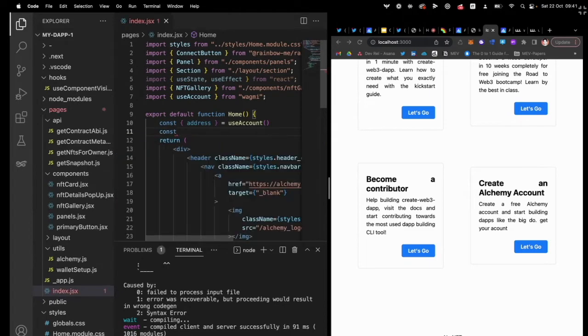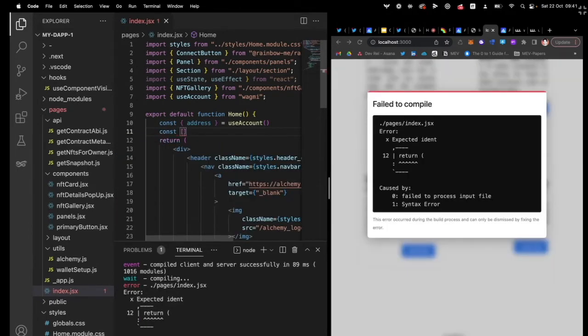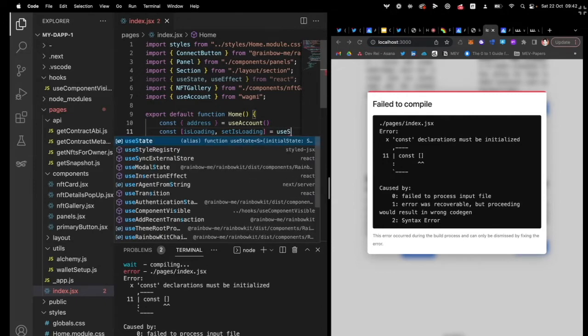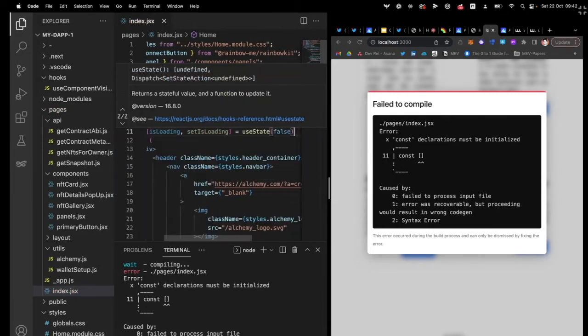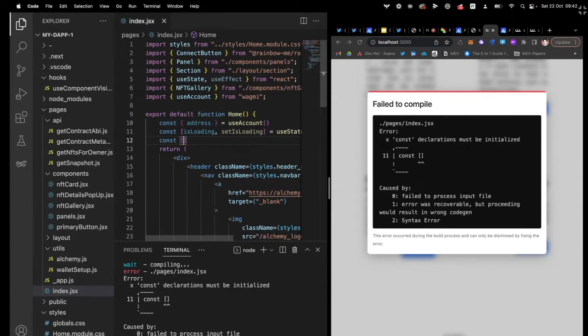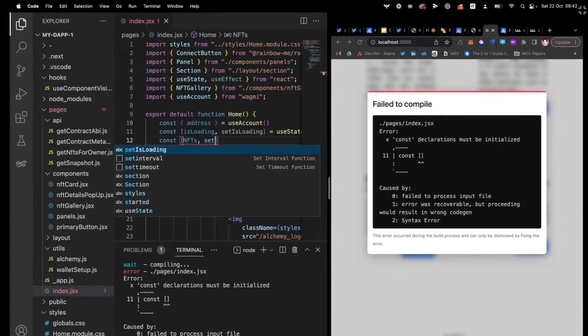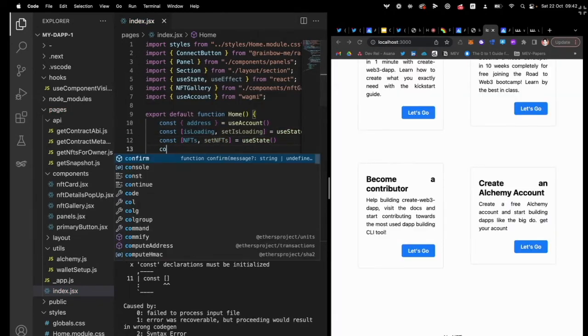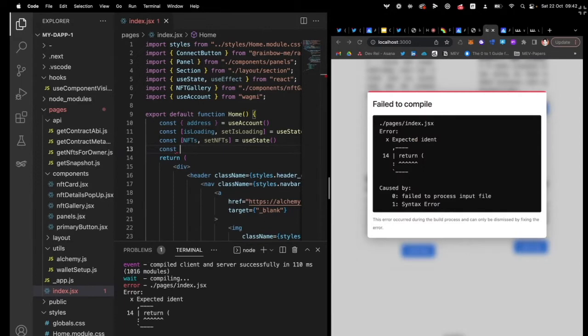On top of that, what we need is const isLoading, and you will understand why in a second, and setIsLoading. In this case, we're going to use a useState with false. Also, we'll need the NFTs. NFTs, setNFTs equal useState, and it's going to be null, even if it's going to complain. And last but not least, isLoadingNFTs. Now, that should be it.